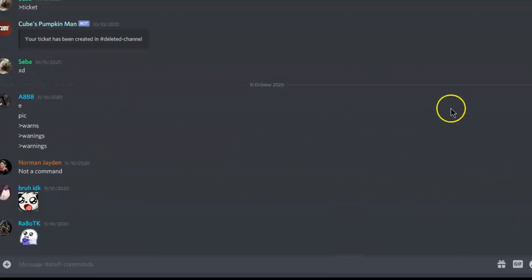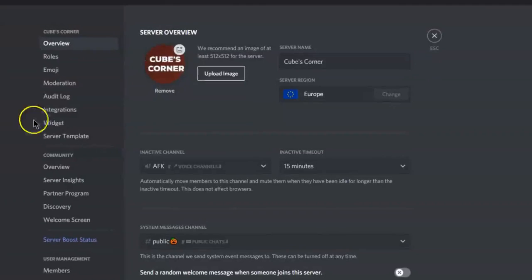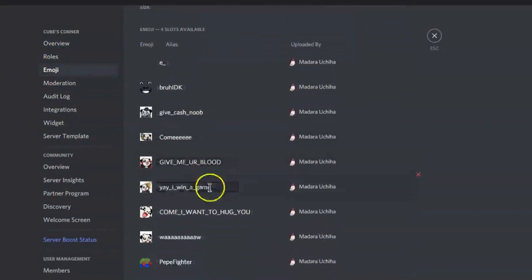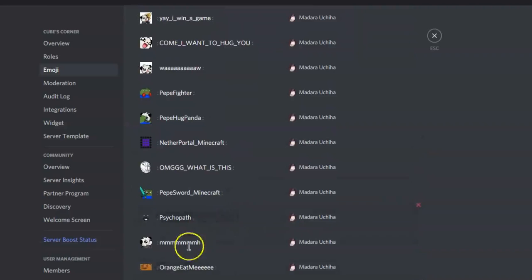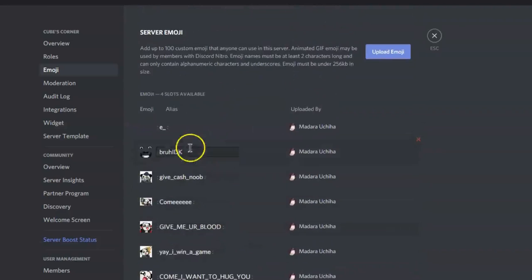Today I'm going to be showing you guys how to lock emojis to a certain role using this bot right here, Emoji Locker. So to begin with, before anything, you want to make sure to upload some emojis to your server. You just come down to server settings and then it's emoji here. So my server has a lot of emojis, so you just want to upload some emojis.